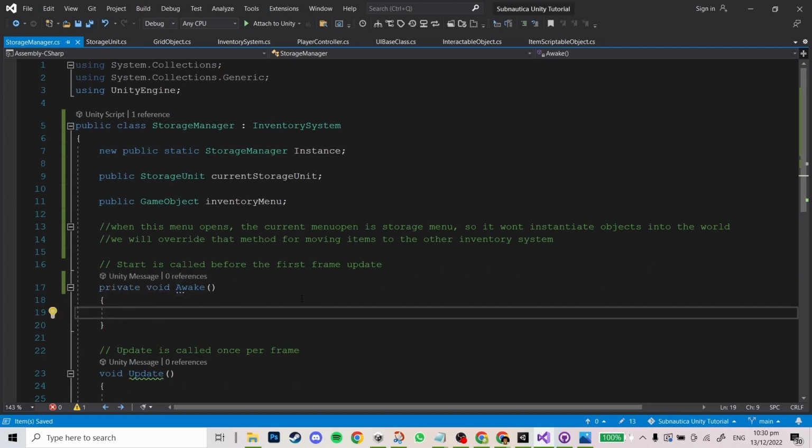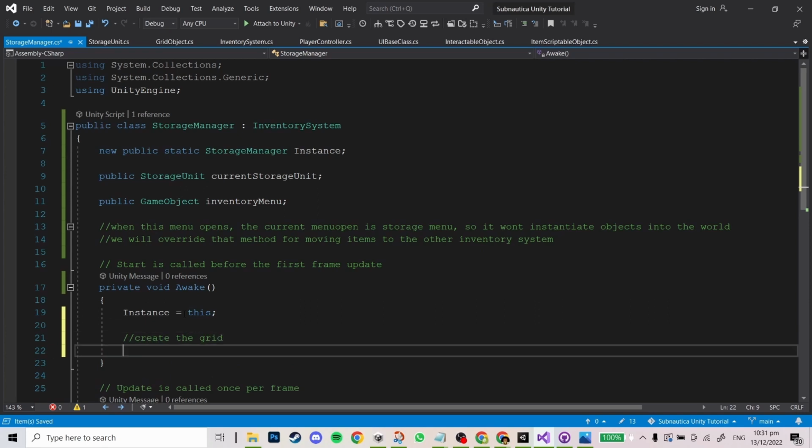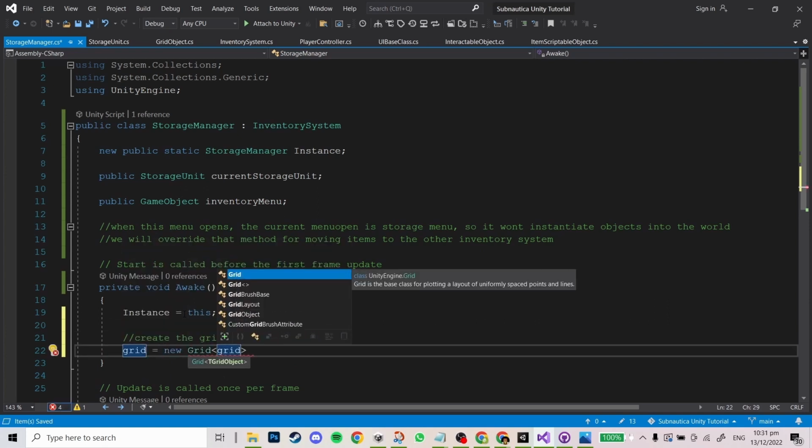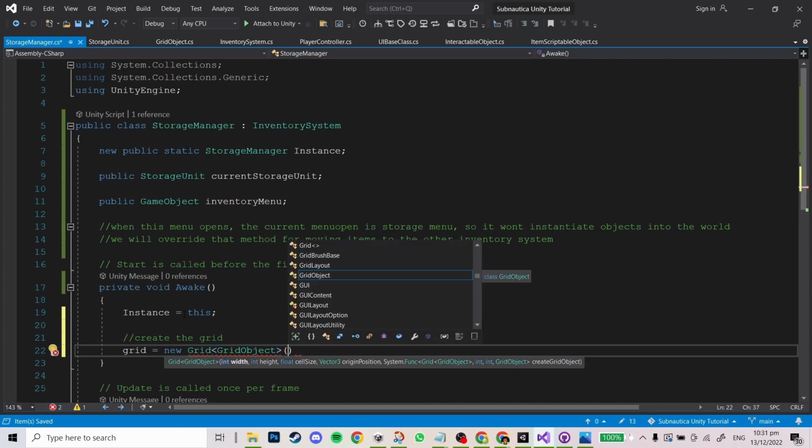Here we'll need to set the instance as well as create a new grid because we're sort of overriding the awake in inventory system. Of course, we're going to be creating a grid with grid objects. Here we're going to be creating a new grid that will be under the storage menu instead of the inventory menu.